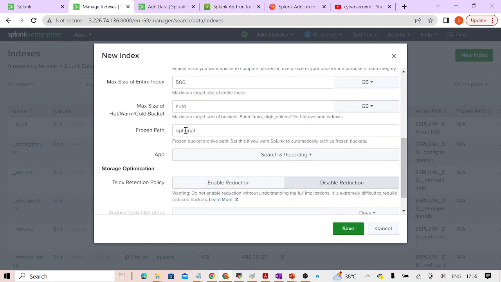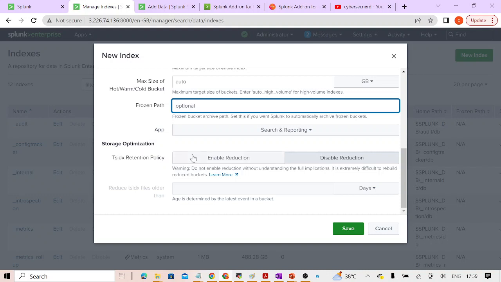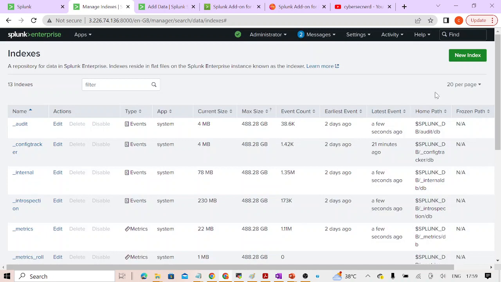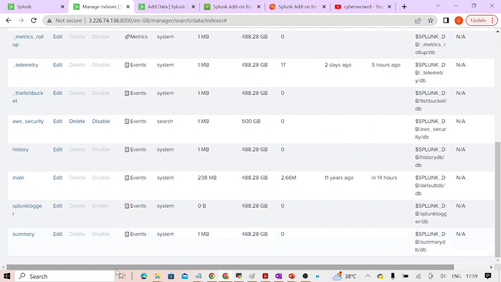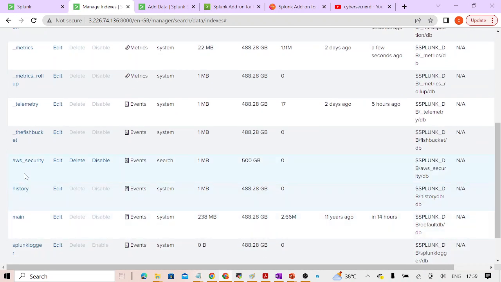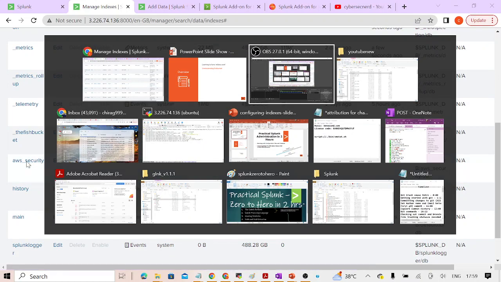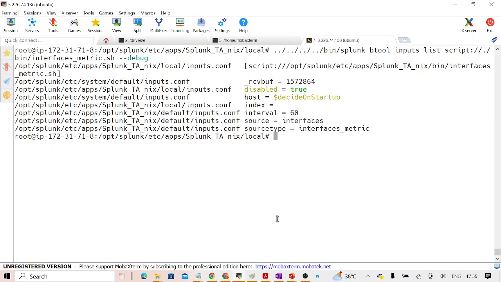We will not be specifying the frozen path because we don't want to archive the data. Similarly, I'm going ahead with the default settings, and I'm creating this particular index in the search and reporting app context. Okay, so let's click on save. If I go down, you can see that I've created AWS security as an index. So without further ado, let me move on to my console.